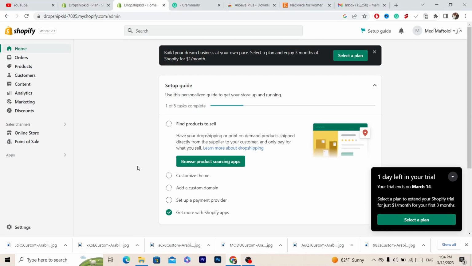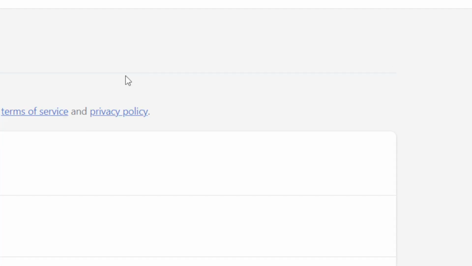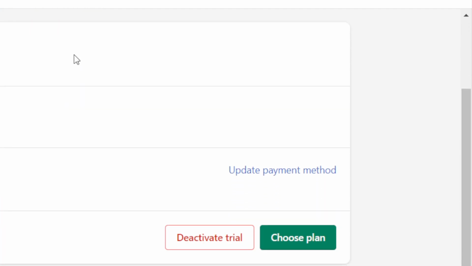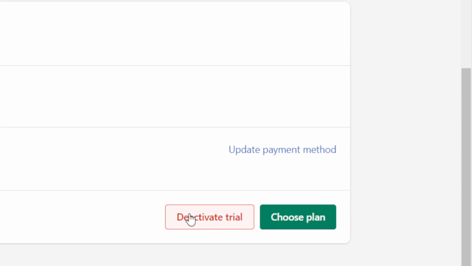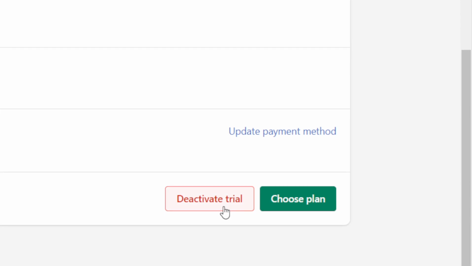cancel Shopify subscription. Now, the first thing you want to do to cancel your Shopify subscription is click again on settings at the very bottom right, and then click on plan, and you will find here, guys, a few different options. Now, if you have paid for a plan, it says for me here deactivate trial, but for you it will say deactivate plan or close store or something like that.